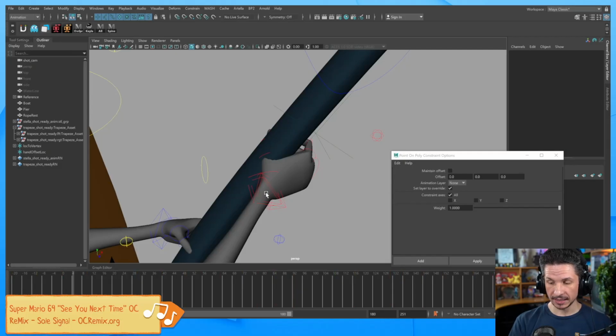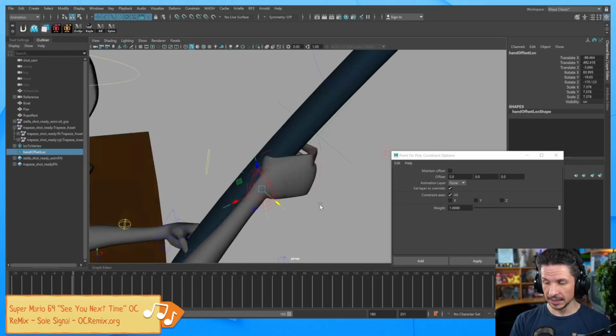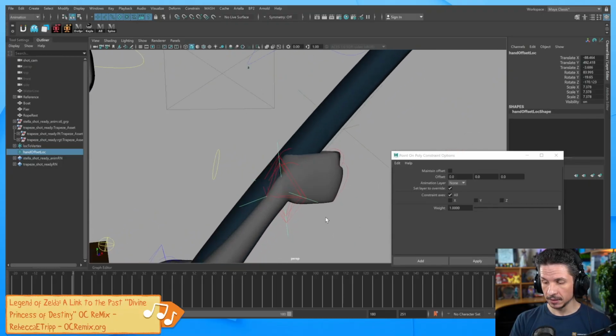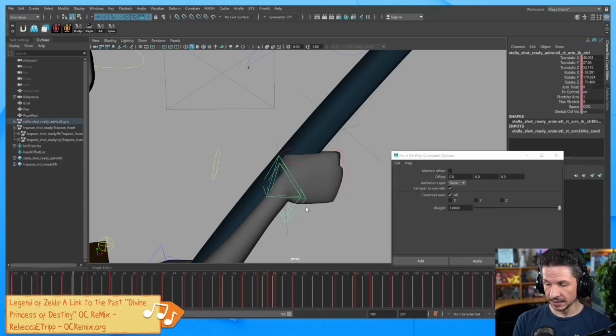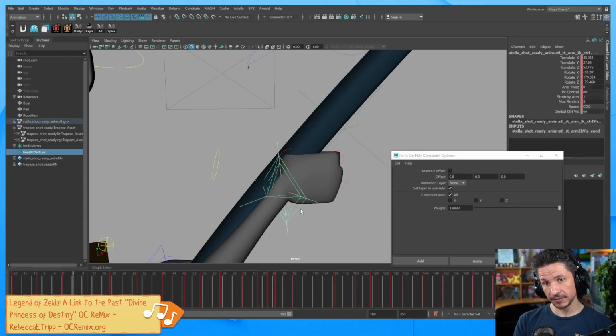Now the locator is lined up with that wrist, but we can't see it. Why? Because it got scaled back down. So I just need to scale it up, and you can see it's aligned with the wrist there. Now we've got that in place. I can just take my hand, constrain it to the locator. So select the locator first, the object that leads, then the object that follows.